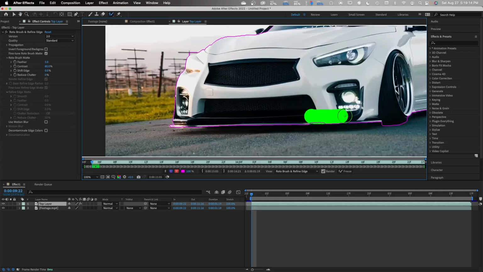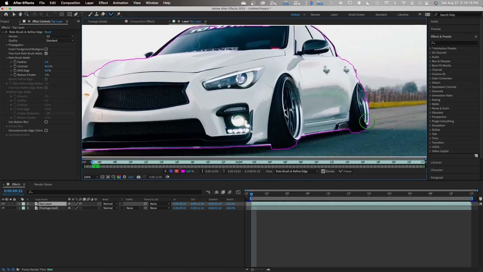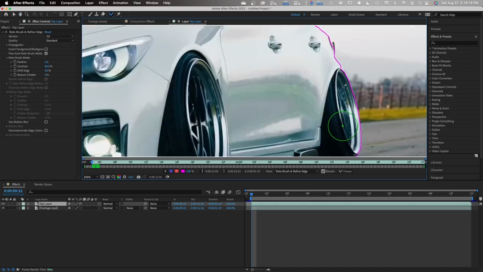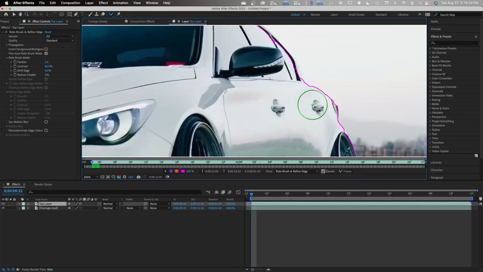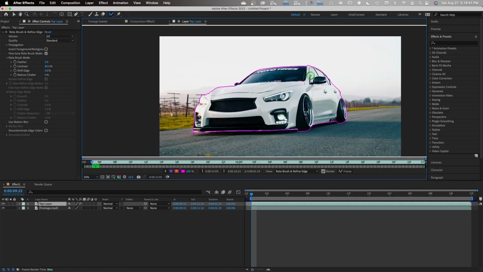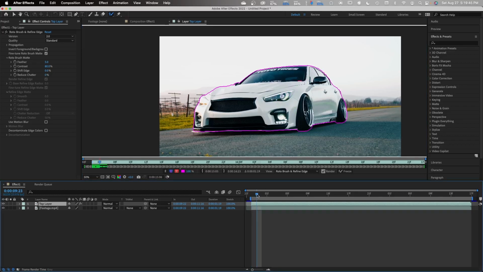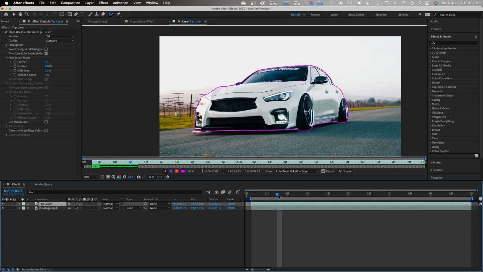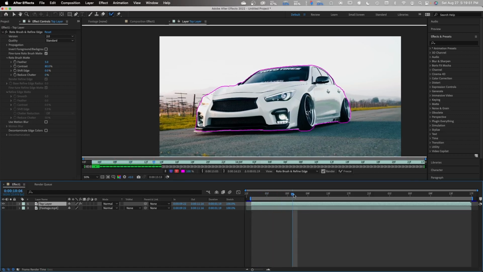Typically, I'd spend a good amount of time going through this and making sure that all the lines are perfect, but for the sake of time and making this tutorial simple and easy and fast, I'm just going to do a rough selection of the car. Once you have the car selected, what I like to do is go through frame by frame and make sure that this is tracking the car and not going off into any weird directions or losing track of the car.